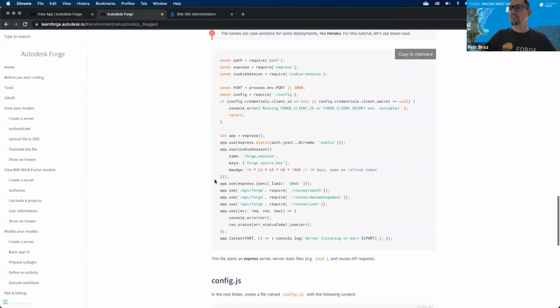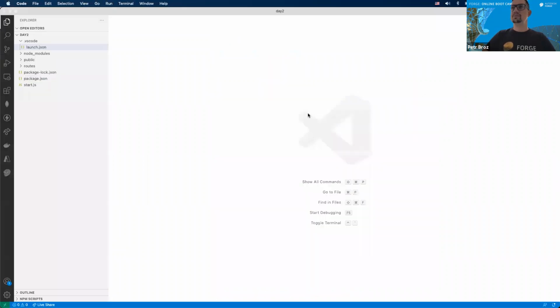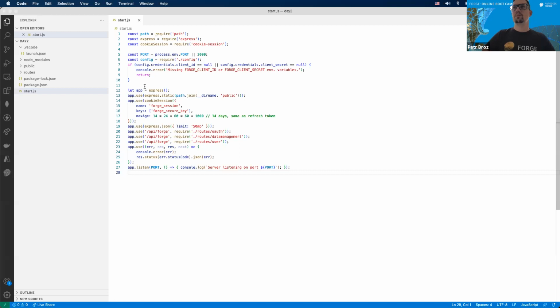So again, instead of typing this out by hand, let me copy the start.js content from the Learn Forge website, paste it to our start.js script and explain what this does. Just like yesterday, we're basically importing a couple of npm dependencies. Path is a module available to Node.js itself in its standard library. Express is the Express.js web framework that we've installed as a dependency using the npm install command. And cookie-session is the plugin for Express.